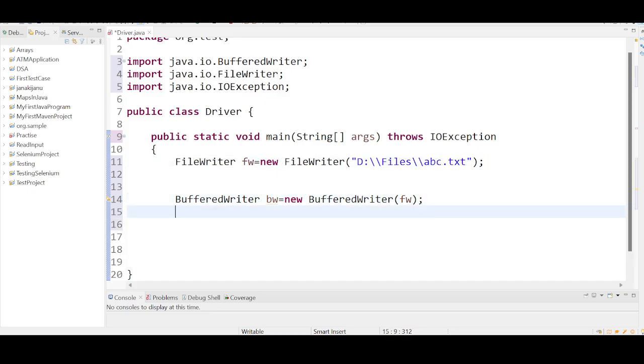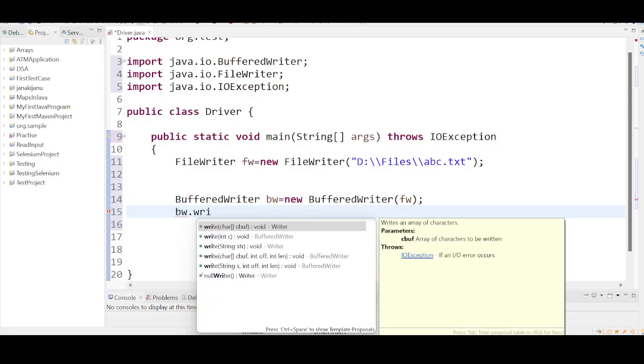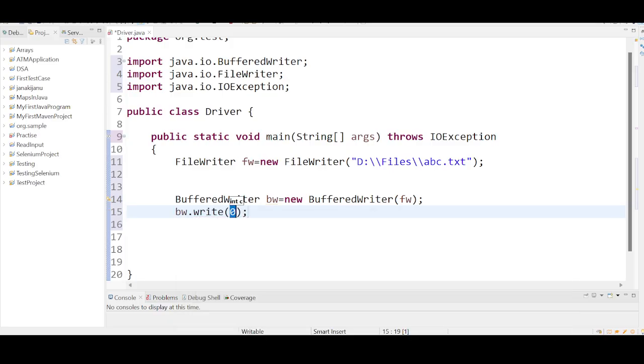So what are the methods that we discussed yesterday? bw.write, which has three overloaded versions. You can write a character. You can pass a number here. So what equivalent character will be stored in the file because of this number? Small d, I think. Let's see. Yes, small d. Okay, so what are the remaining methods?